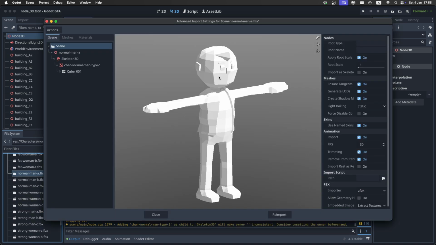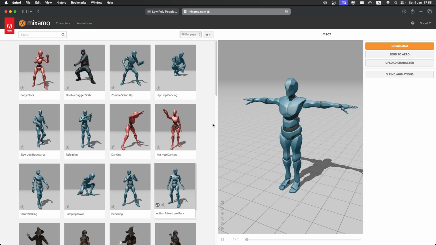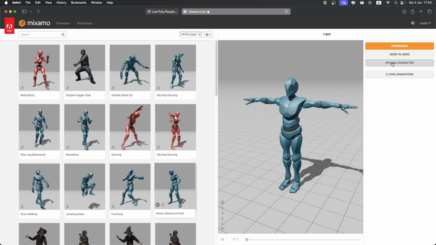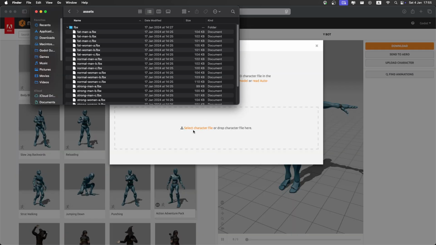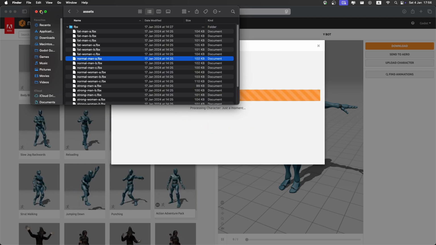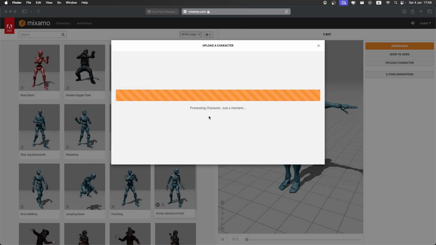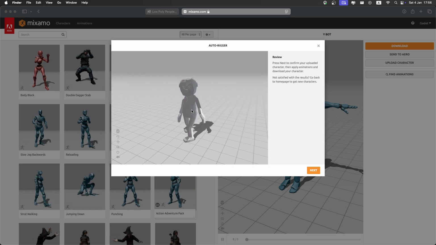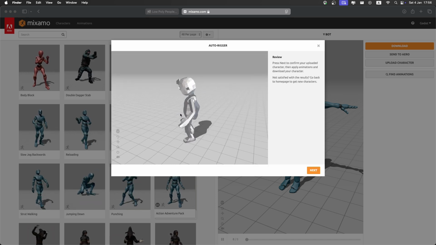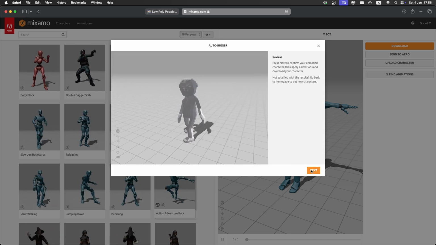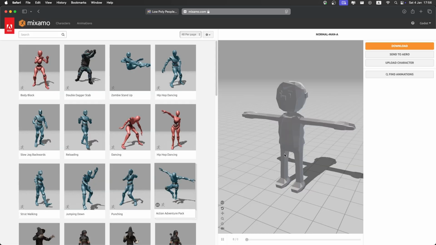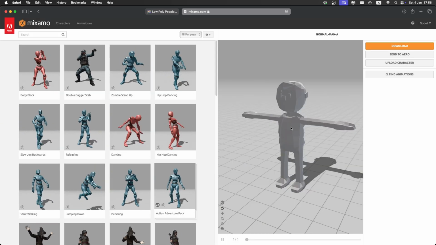Now, in order to actually apply the animations specifically to this model, you need to get back to Mixamo and then click on Upload Character. And then you can either select or drag and drop the character file. Just drag it there and it will work. Now it's processing it and it's finally done and looks pretty good. So now let's press Next and let it change the character. And as you can see, we now have the character right here.